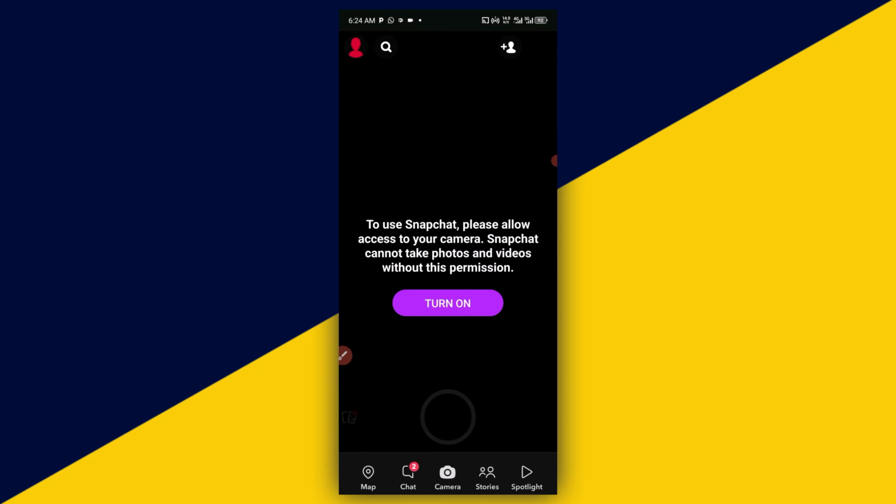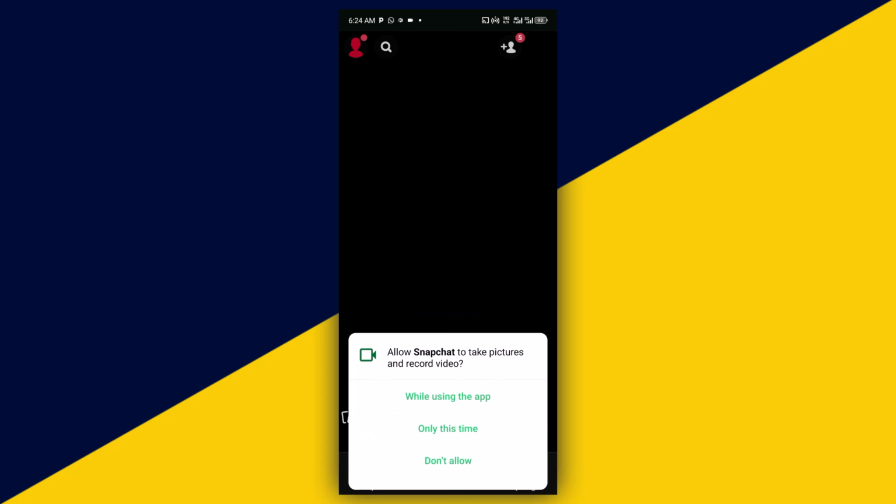To use Snapchat, please allow access to your camera. Snapchat cannot take photos and videos without your permission. Next thing you need to do is simply click on turn on. At this point here, simply click on while using the app, allow. Then while using the app, allow for the audio also. Then allow Snapchat to access photos and videos on this device, so simply click on allow all.